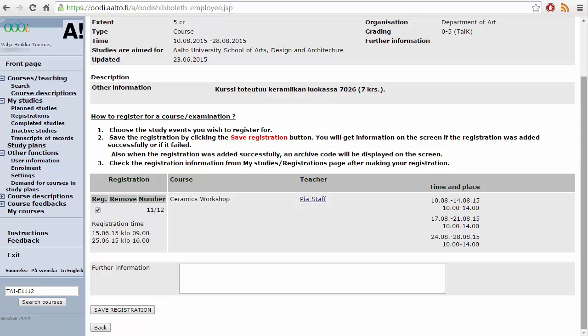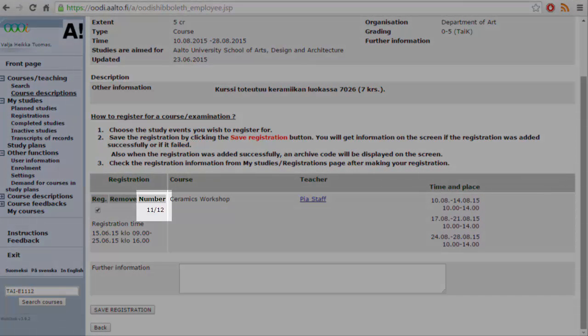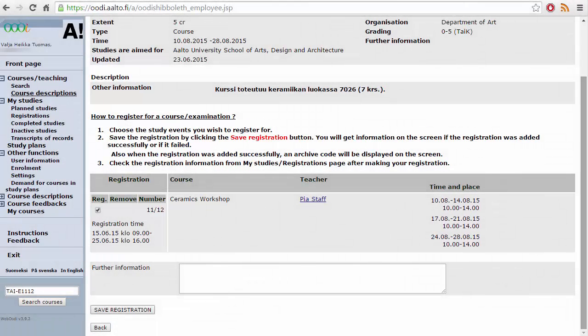There is a possibility of registering for the course even though the course would be full. If I would be the 13th of 12 students, I would be in the queue for the course. There's a big possibility that somebody cancels her registration. You can ask about your place in the queue from your study coordinator.